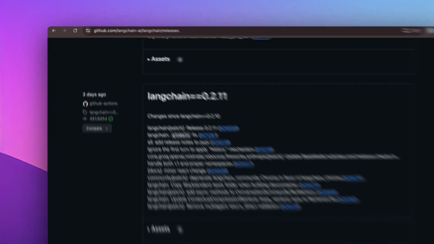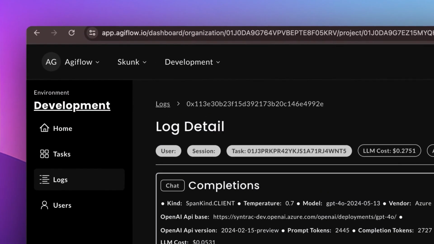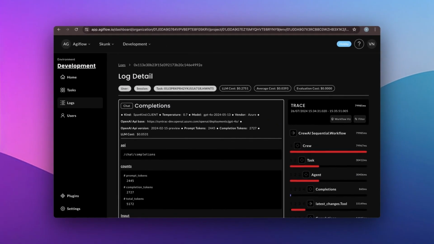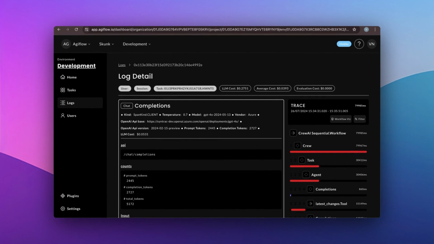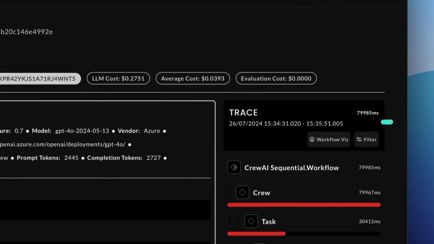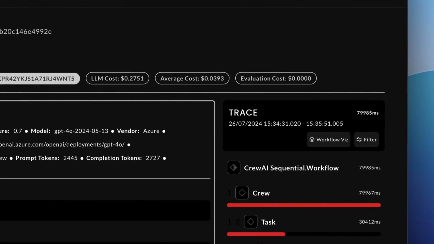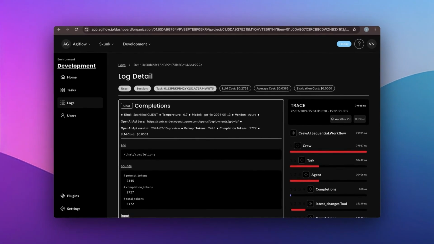So now checking the cost and the speed. The cost now is 27 cents, which is significantly lower compared to the $1.77 that we had before. It only ran in 1 minute and 20 seconds compared to 3 minutes as before, which is pretty good.